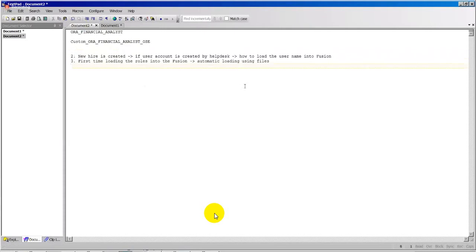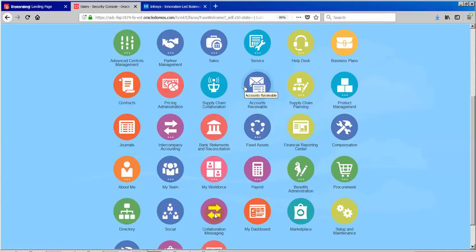And again, for your question, loading the data, assigning the roles when an employee is created, that is something I'm going to talk about tomorrow. So it's called the auto provisioning of the roles. Does it answer your question? Yeah, Lakshmi. Thanks. Okay, thank you.